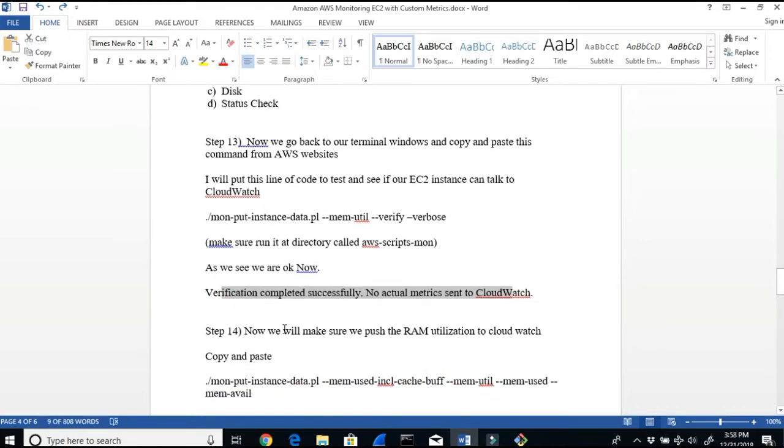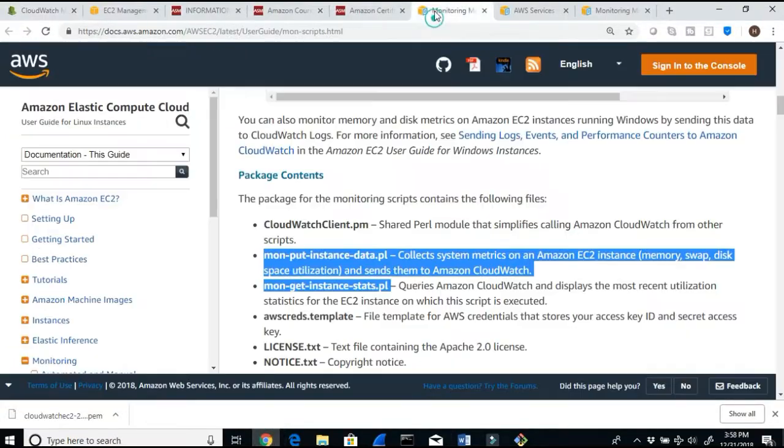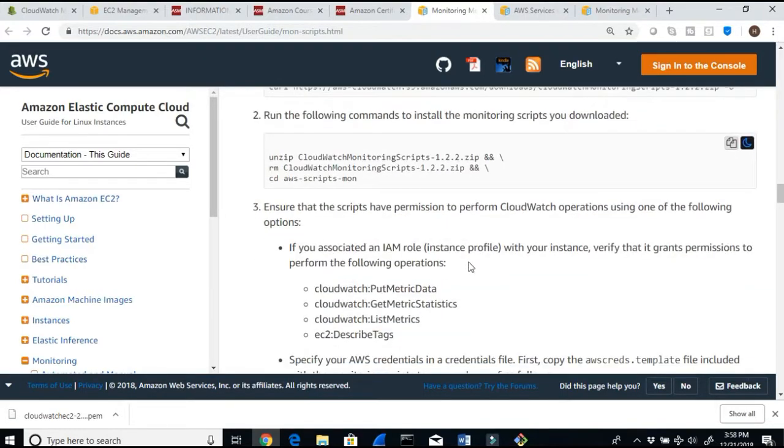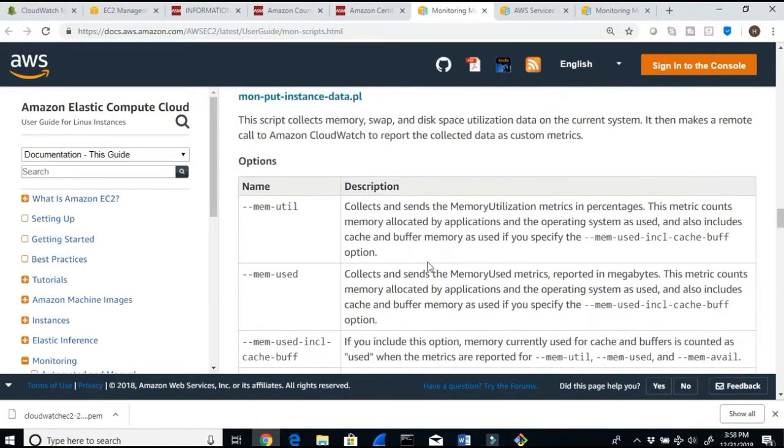Now we will make sure that we push RAM utilization to CloudWatch. All you have to do is copy and paste this long command from here. It's the mon-put-instance-data script with memory use, memory utilization, and so on. Press Control C. If you want a description of what each option does, go back to the Amazon website. It will explain all of what this command does, like memory utilization, memory use, all of that.